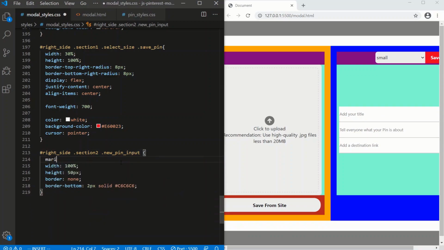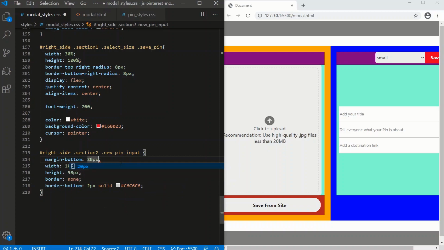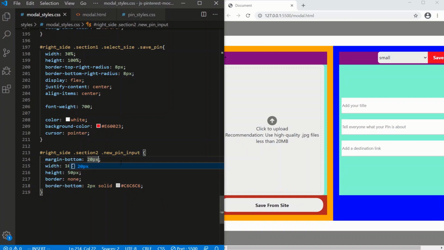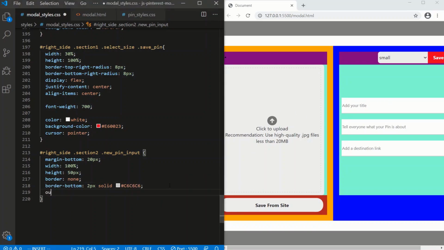Let's space them out. Let's do a margin bottom. Margin bottom. Let's go 20. See what that looks like. It looks good. Width, height, margin. When you click on it, we get that outline. Let's remove that. So outline none.